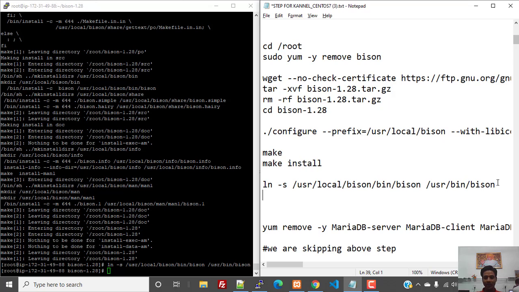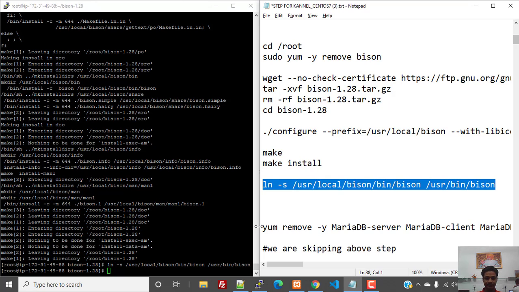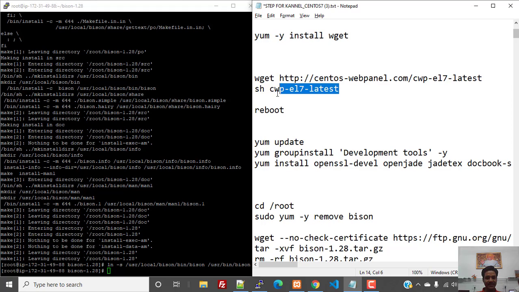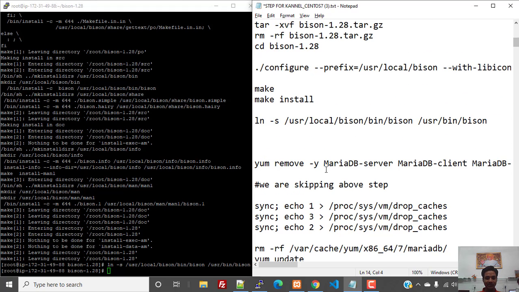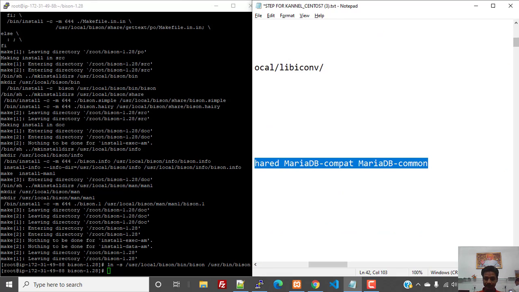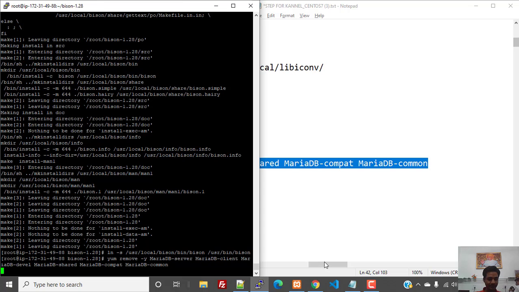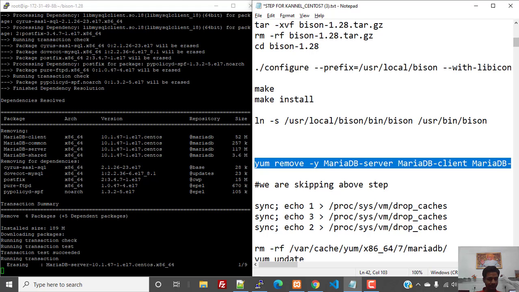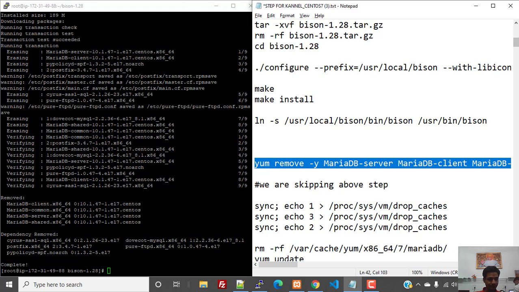I'm going to create a symbolic link with this command. Now the database server which is installed with the CWP is not supported by Kannel, so we're going to remove the currently installed version of MariaDB. We will remove this version. So I'm going to remove the MariaDB version. Now the MariaDB version is removed.